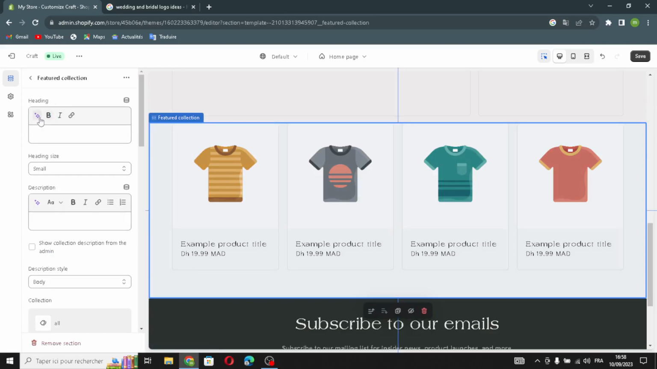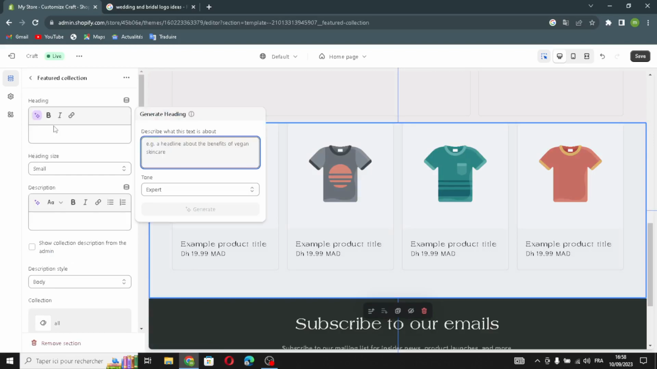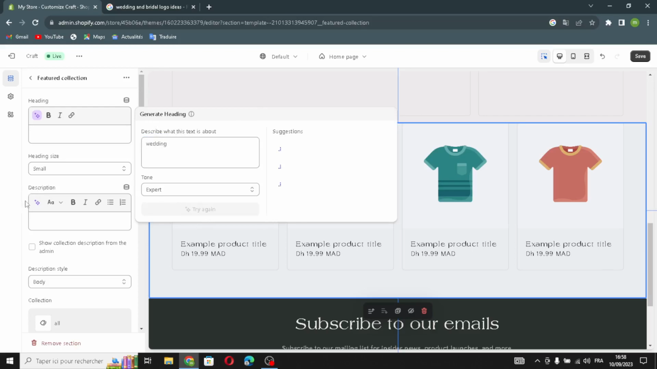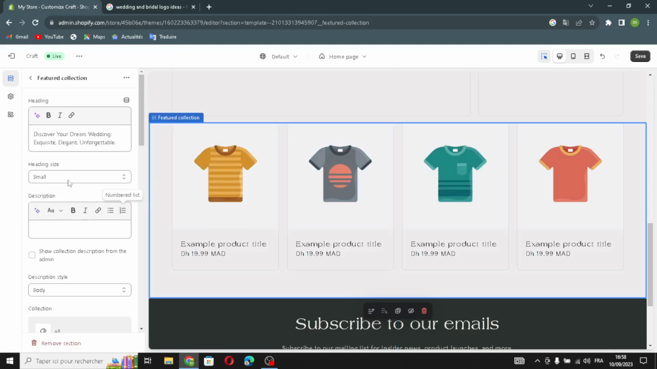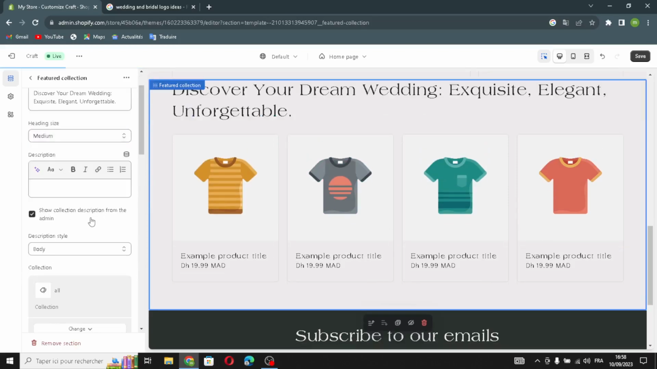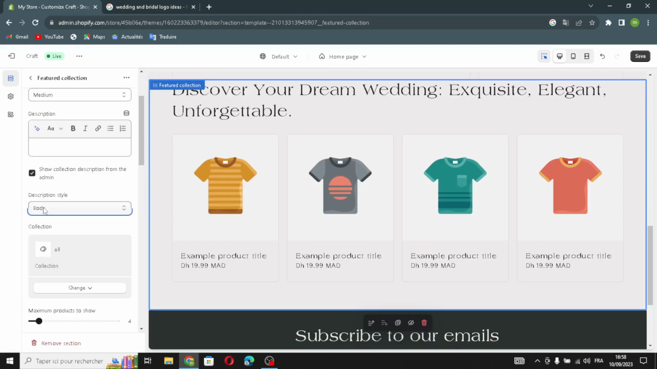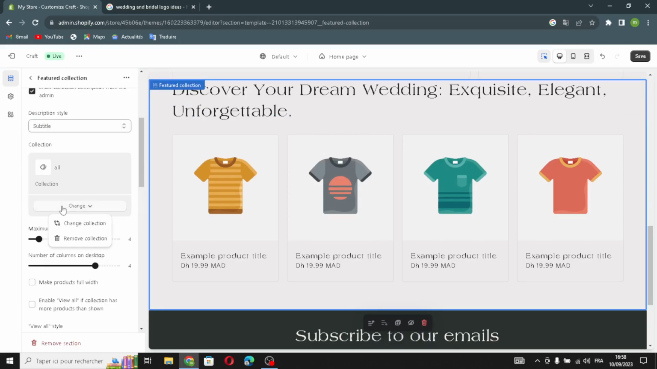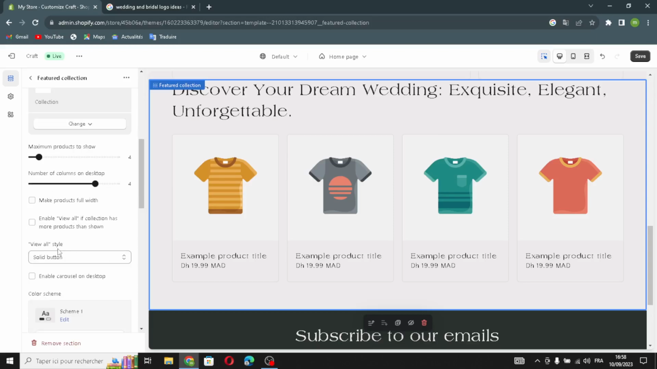Here you can change the heading. Also you can just describe what this text is about, wedding, and generate. Here are also the description just like this. Type the wedding, and here you can edit the font of the text. You can change the heading size. You can show collection description from the admin. You can edit the description style. Also you can create or change the collection or remove it.